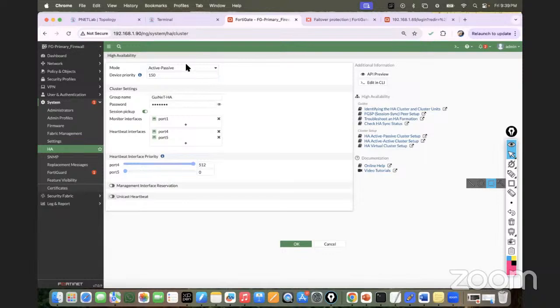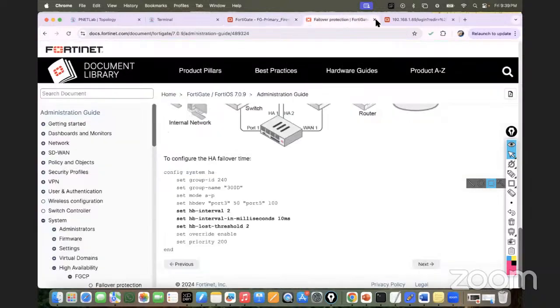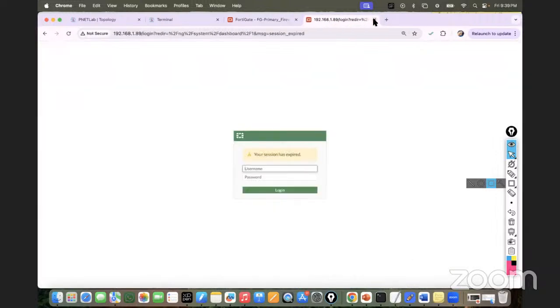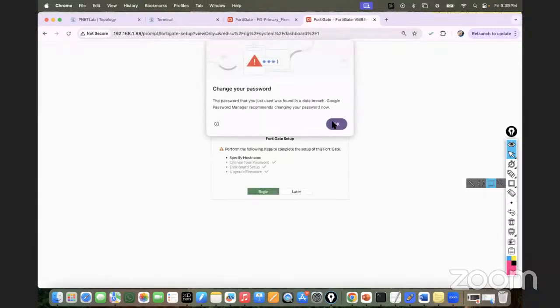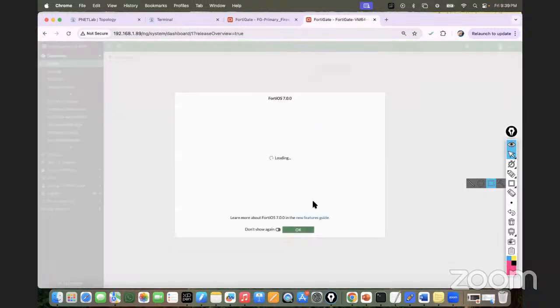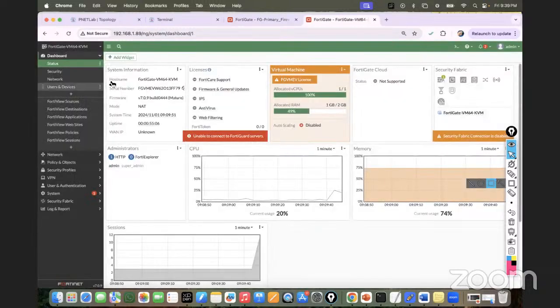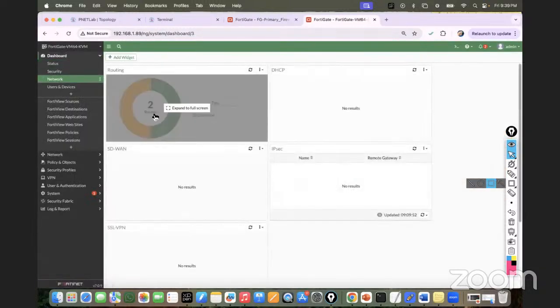So that's the only configuration I have to do. Once I do the configuration, I have not done any configuration on the secondary firewall. See, this is my secondary firewall. There is no configuration. But the moment I do this configuration and go to this secondary firewall and also enable the HA configuration, all configuration is automatically going to be synced.